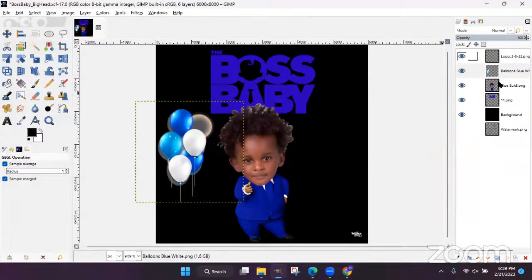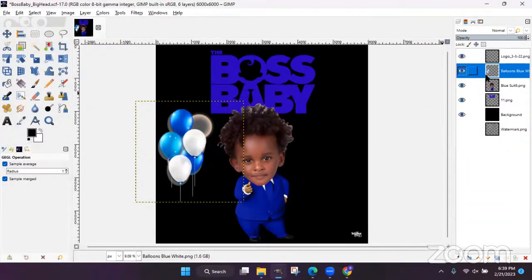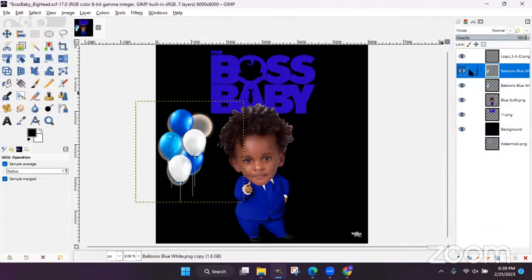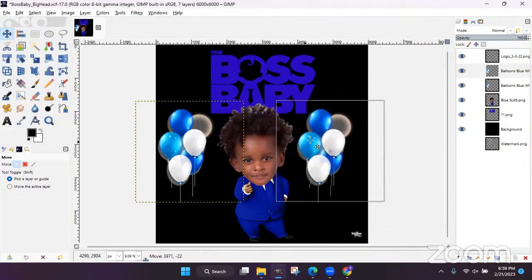Then let's say we wanted blue balloons on the other side. Let's duplicate this layer. Select the layer that we want to duplicate. You can either go to this 5th icon at the bottom, click on Create Duplicate, or you can right click and go to Duplicate Layer. Either way works. Use the Move tool, move it to the other side.